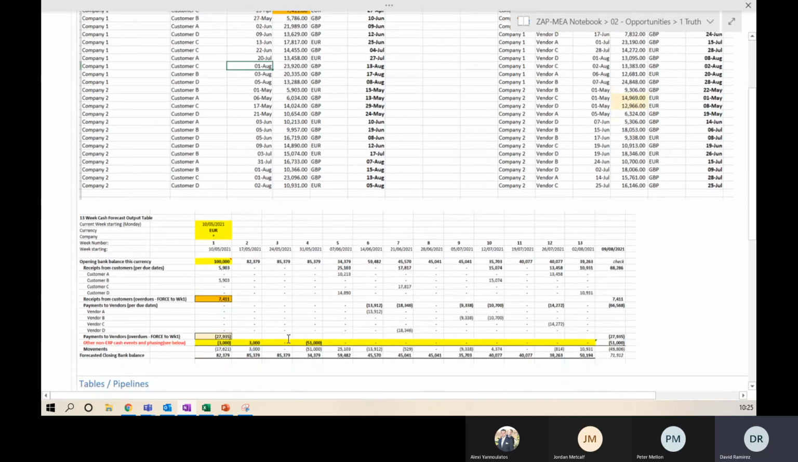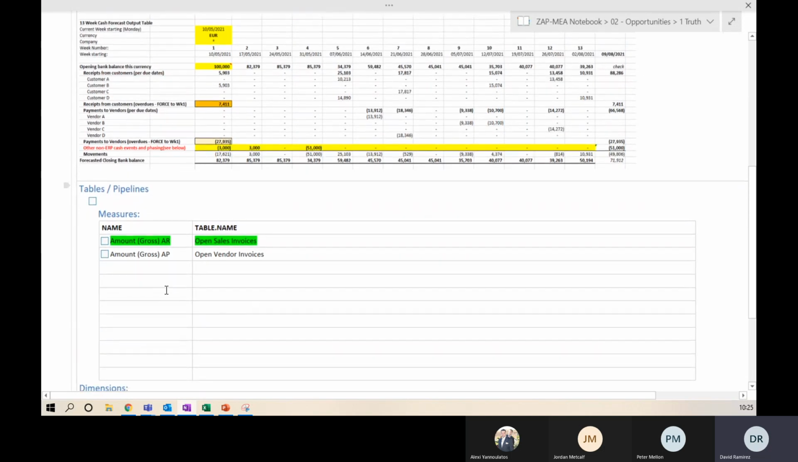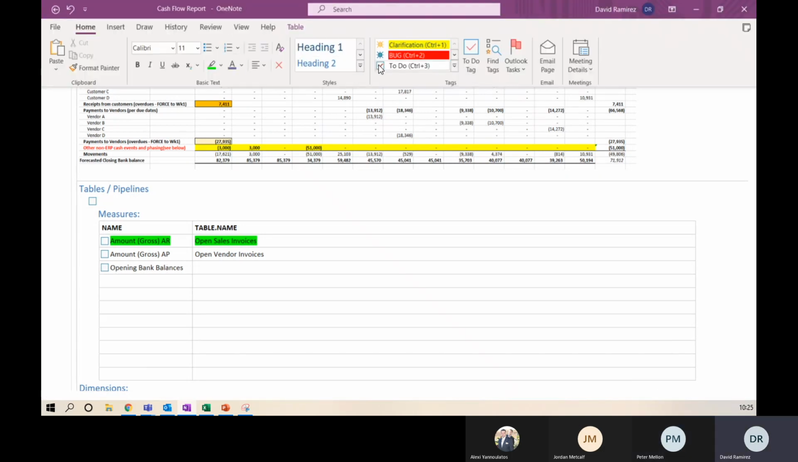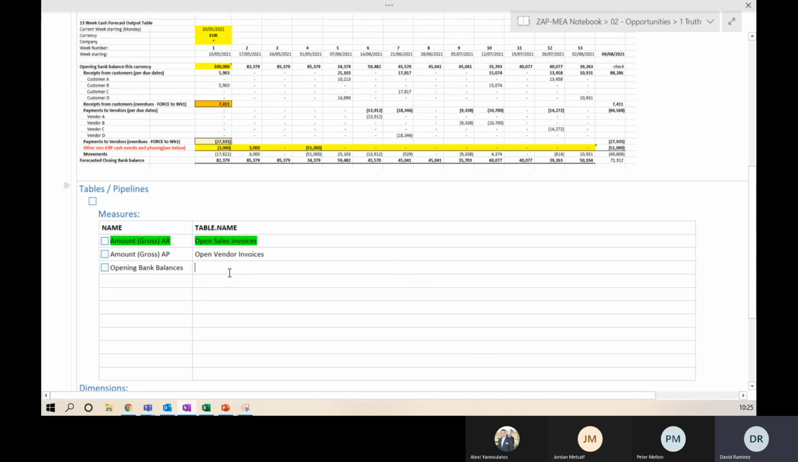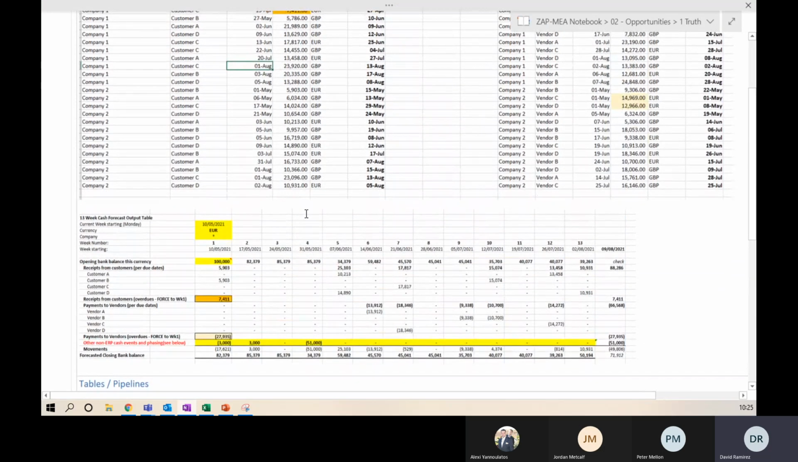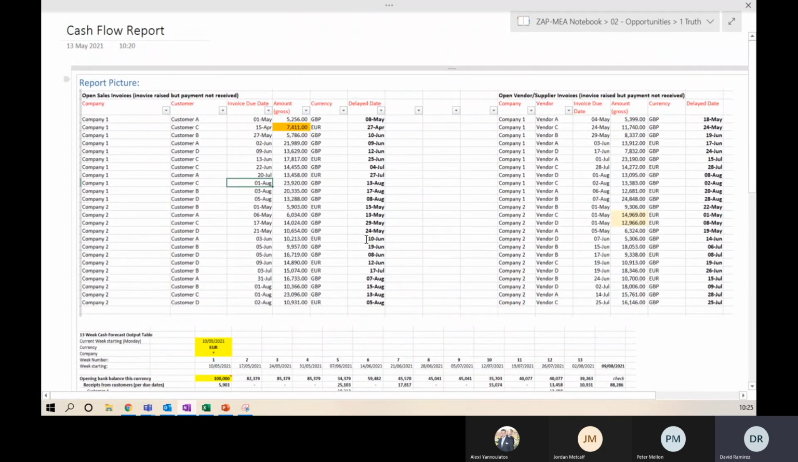What I have here basically also is something called the opening bank balances in this currency, right? So this is another measure that we need to have, the opening bank balances. Yep. So now we have that information, and basically this is the opening balance. Now, which tables and pipelines are we going to use?